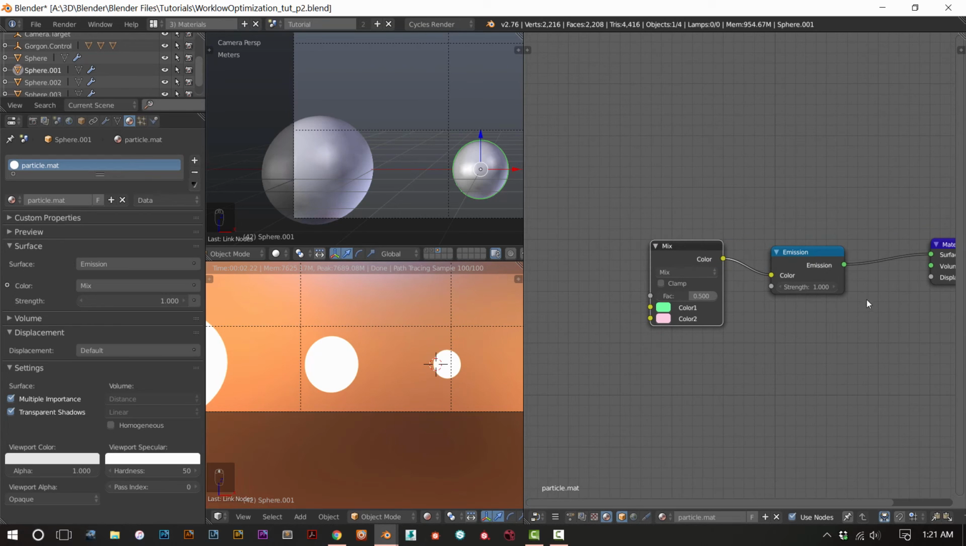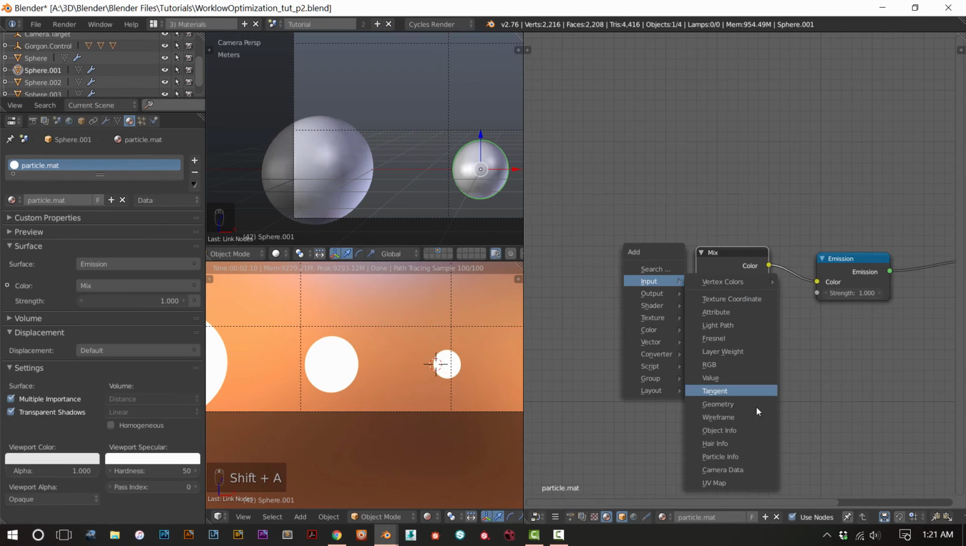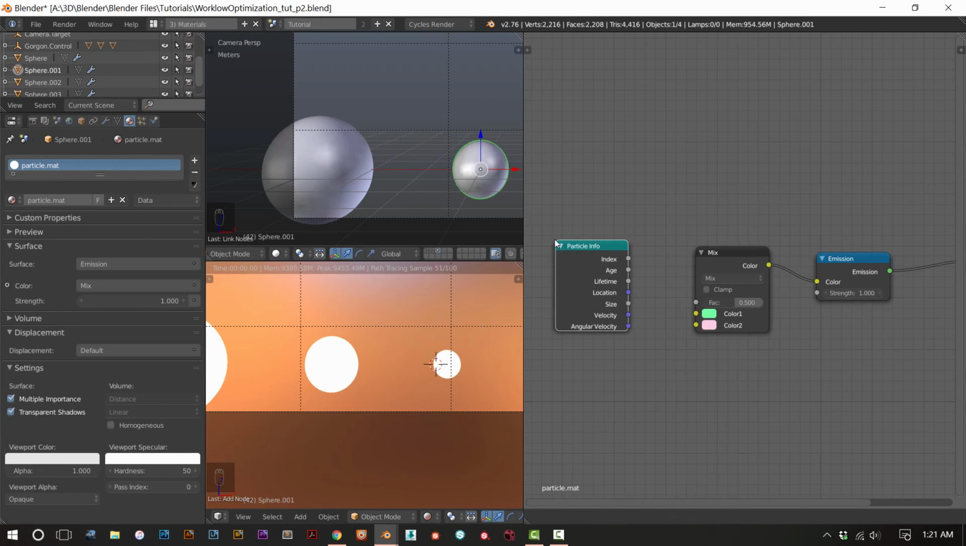It's hard to see because it's bright. What can I say? So it's mixing right now. It doesn't look very good. We are going to mix by inputting particle info. Yay.